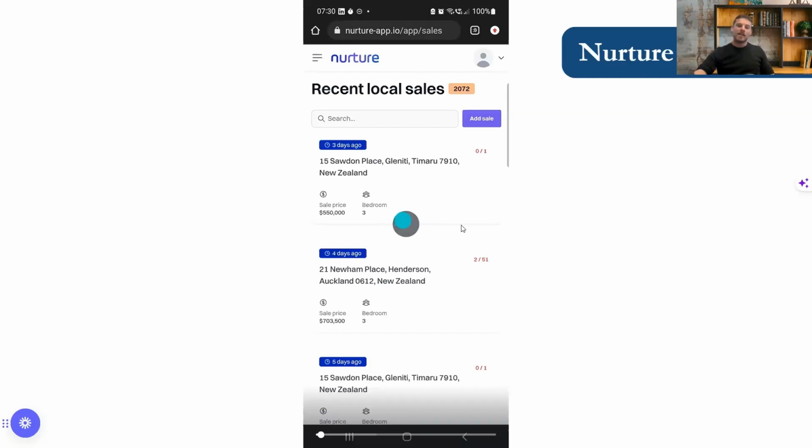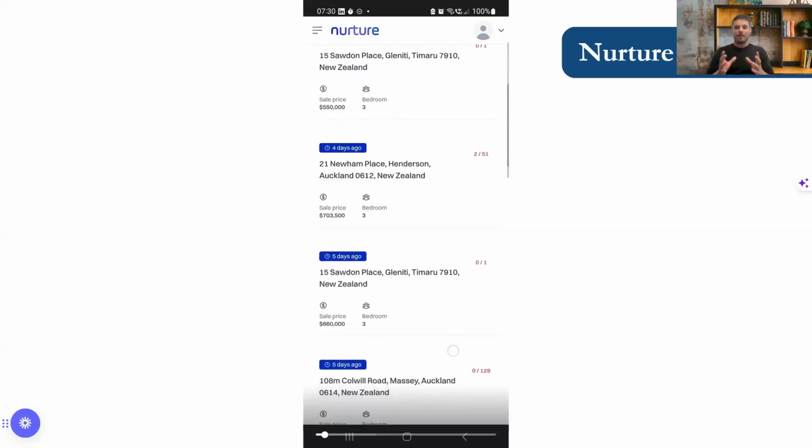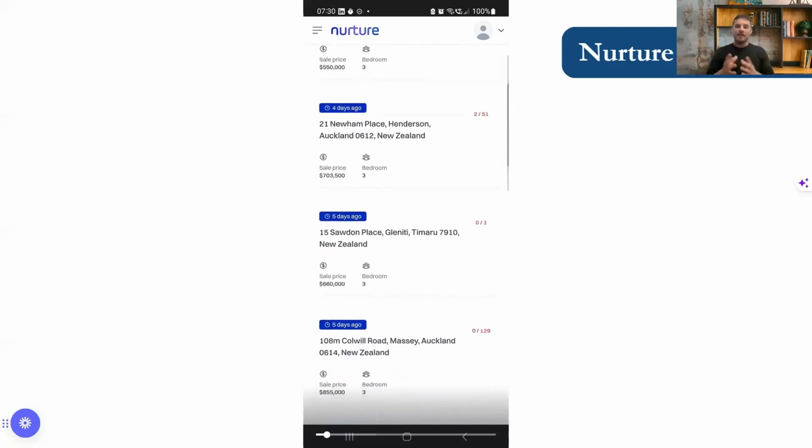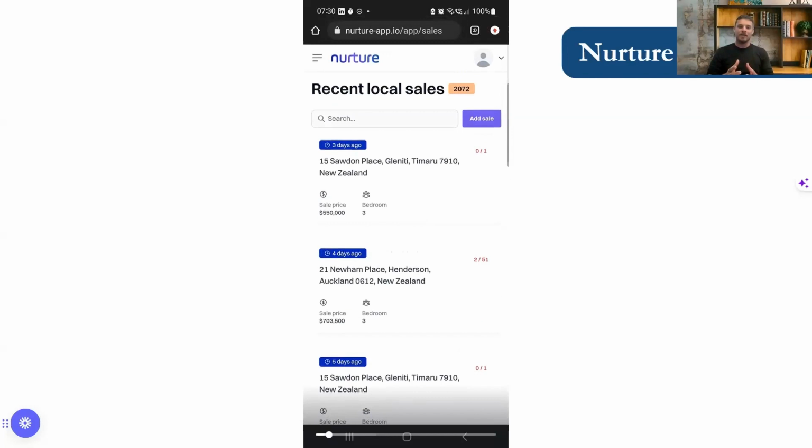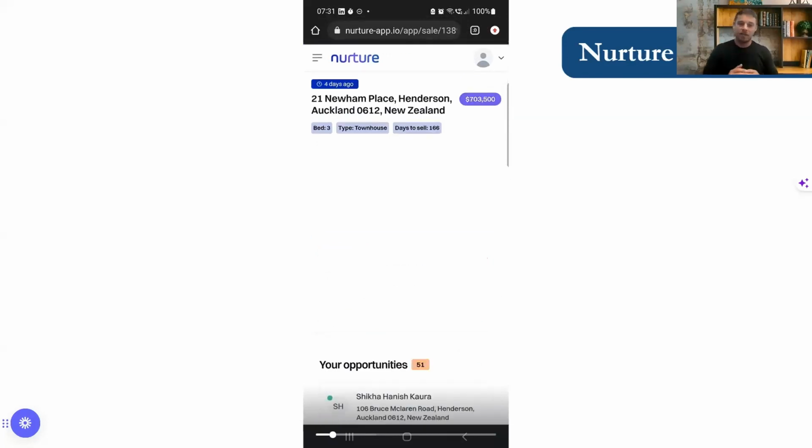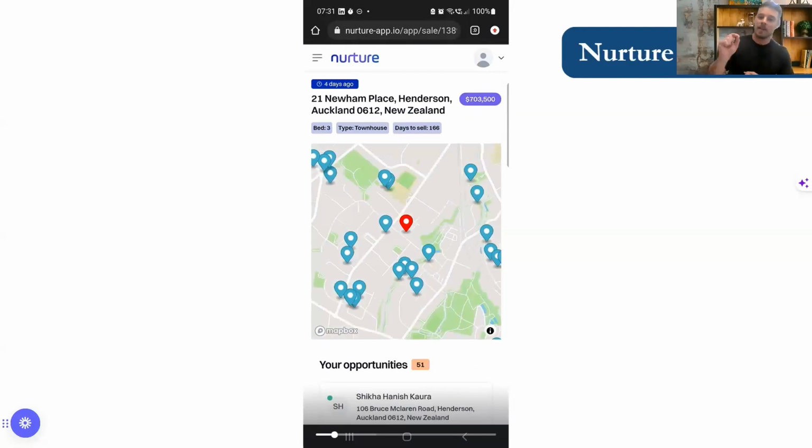But basically, as Sam said, Nurture shows relevant sales that are happening in your area, and then matches it up to the people in your database. So, for example, 21 New Place in Henderson, if I click on that recent sale, it brought it up with that red dot.